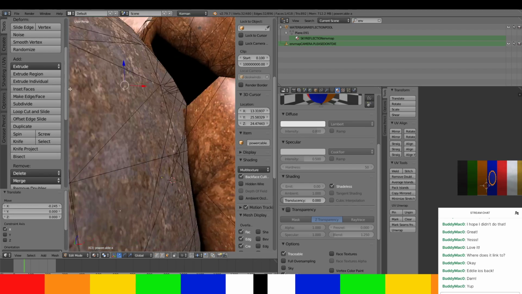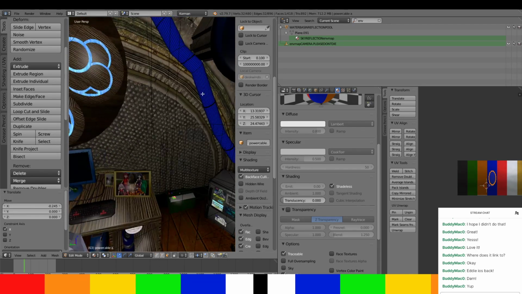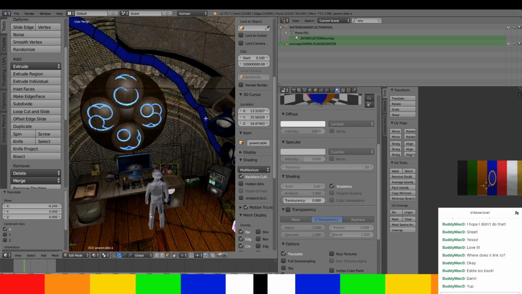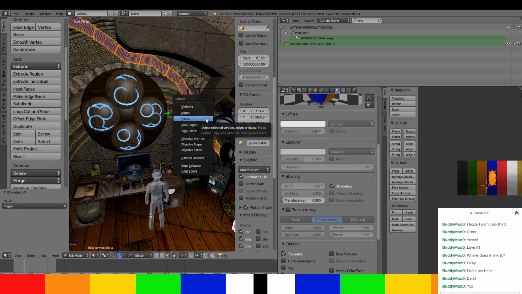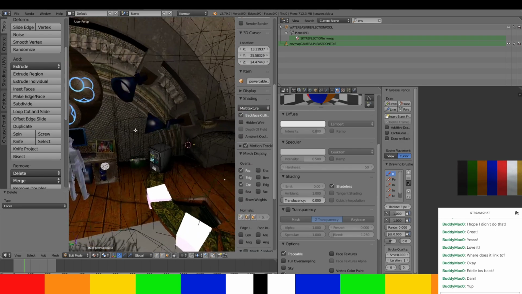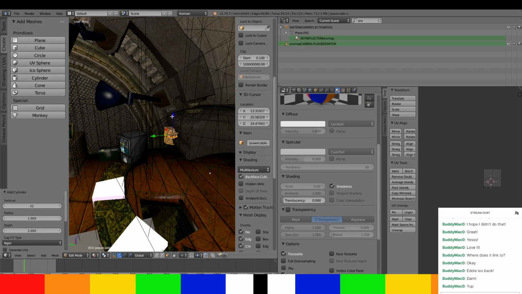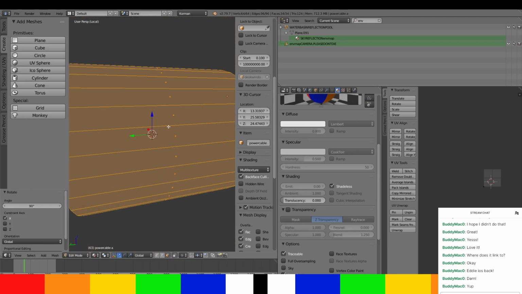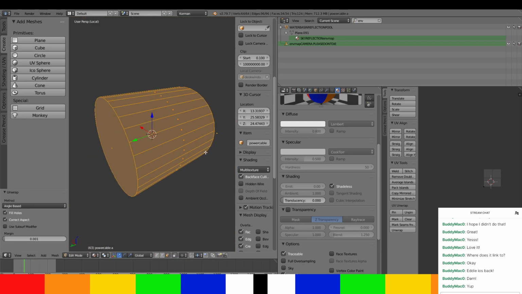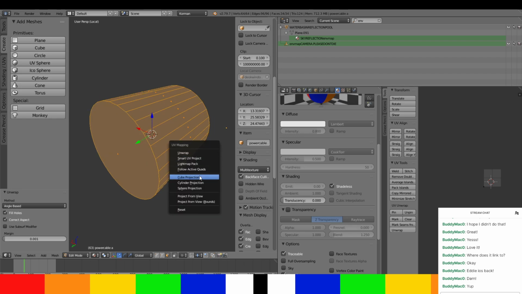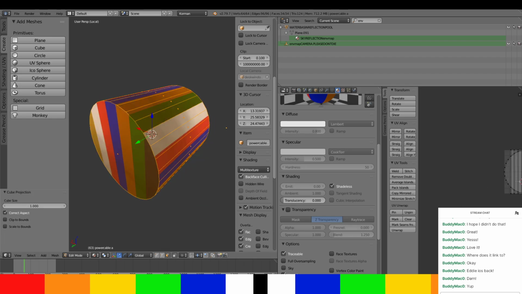No, I'm not liking that angle of it. Control A. Delete all faces. I'm going to create a new cylinder. RX 90. There we go. Cube project. There we go. Okay. Plastic colors.